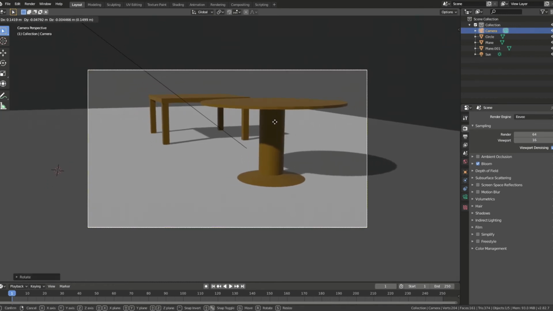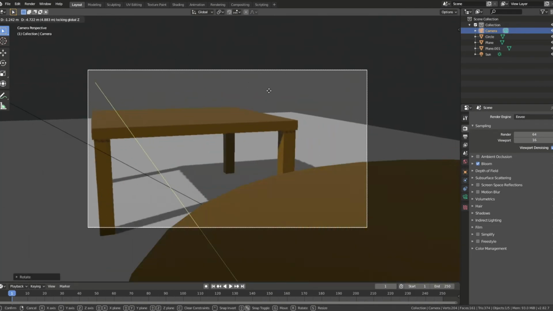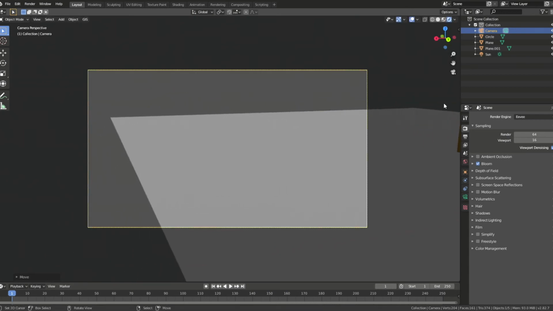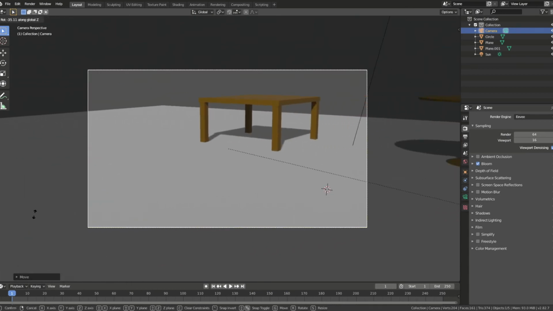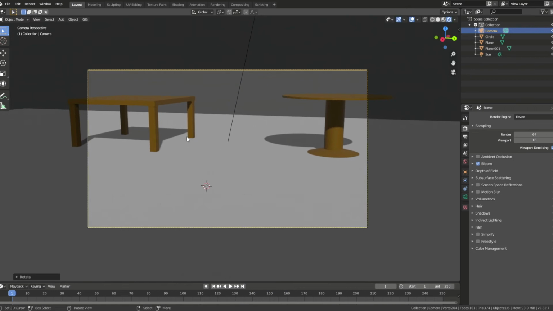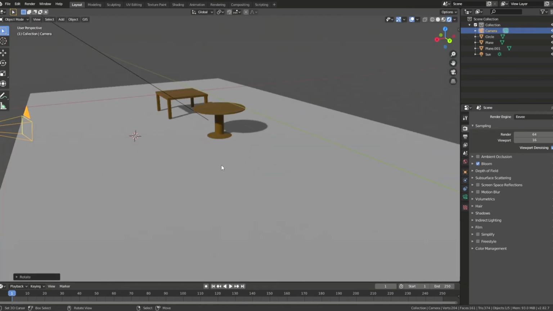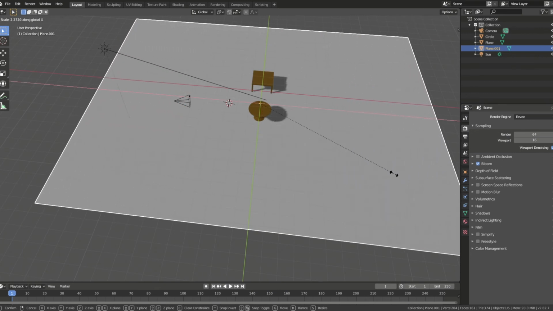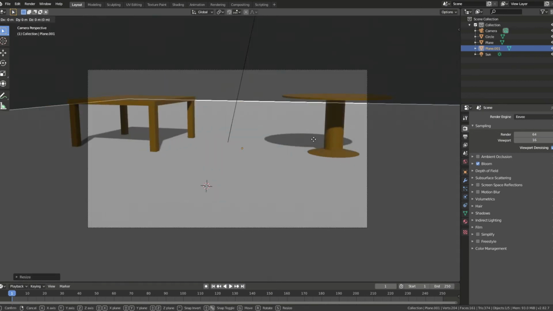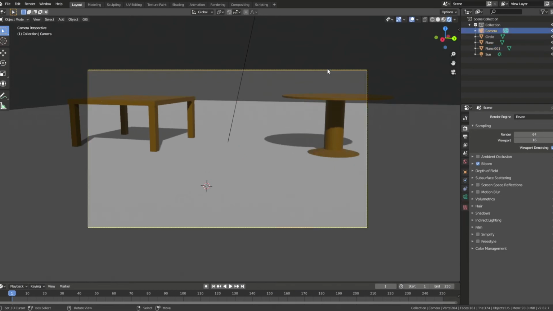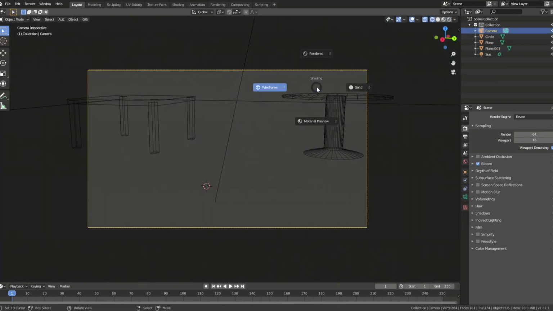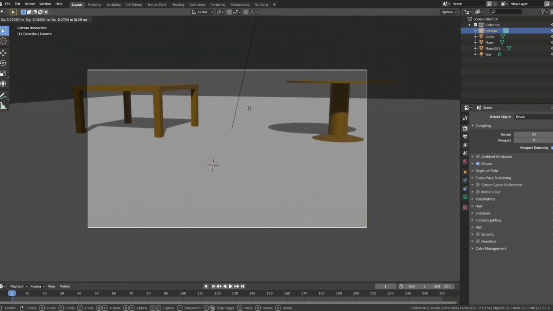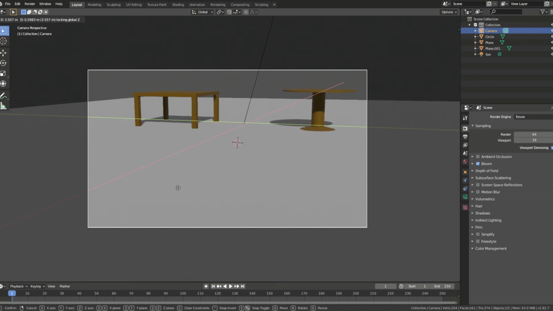You can G, Shift Z to move around on not the Z axis. Move it over here or something. R Z, just do whatever angles you want. And just so you know, you can S and X and extend out this floor just to make it so that we can select our camera again. Didn't mean to do that. G, Shift Z, and move it back until everything's in the frame.